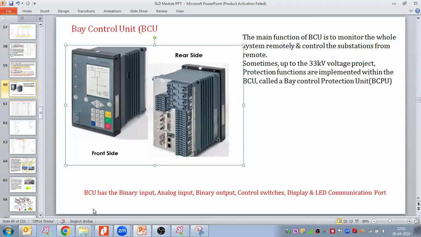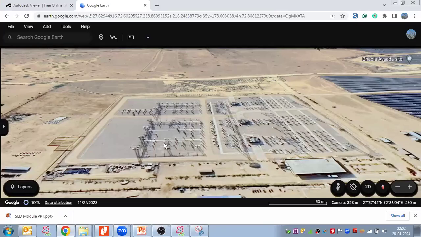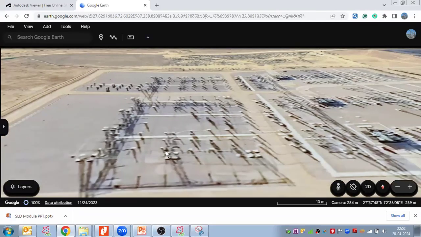Yes, yes. So actually, what happens? Let me go to the site now. That is the breaker selector switch, local and remote switch. Here we have the equipment, right? Sir, inside the equipment there is a selector switch, local and remote. Yes. So that I'm coming here.